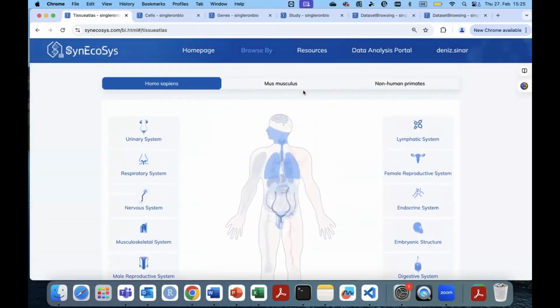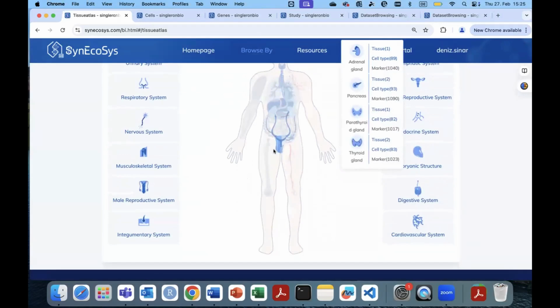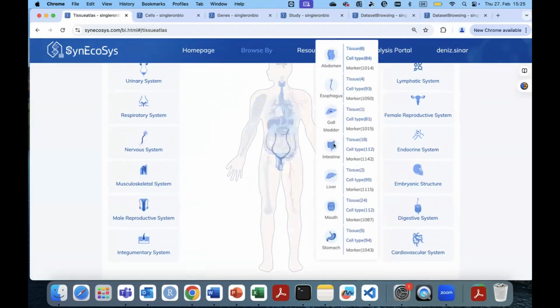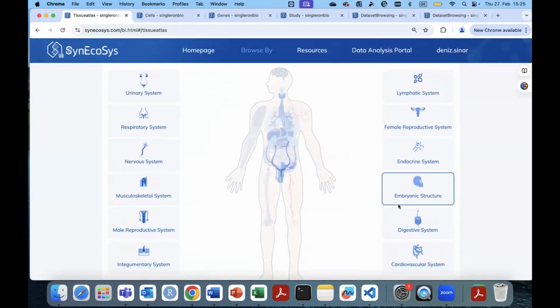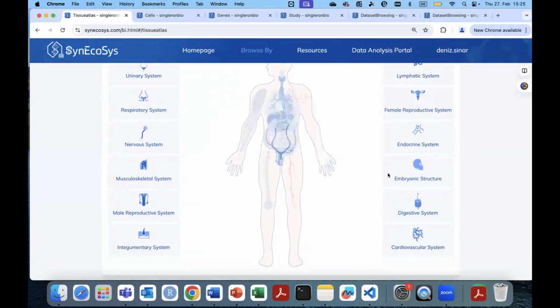Then you can just switch between the organisms that you're interested in. So maybe try one other, maybe the digestive system here, from the intestine. You can also see the different tissues, every possible available tissue for different organs here. Let's go back.